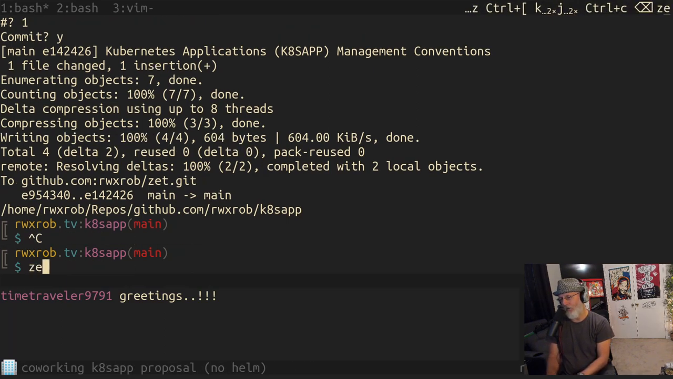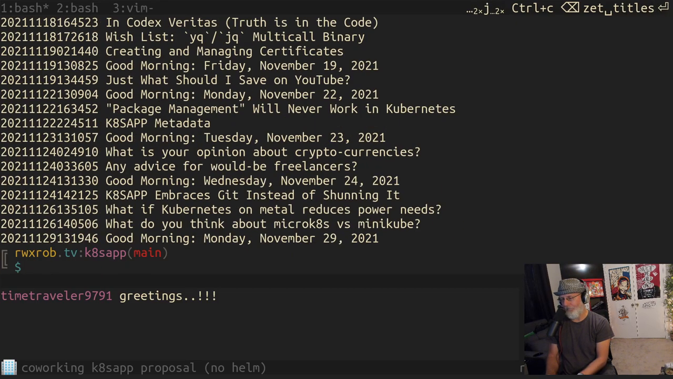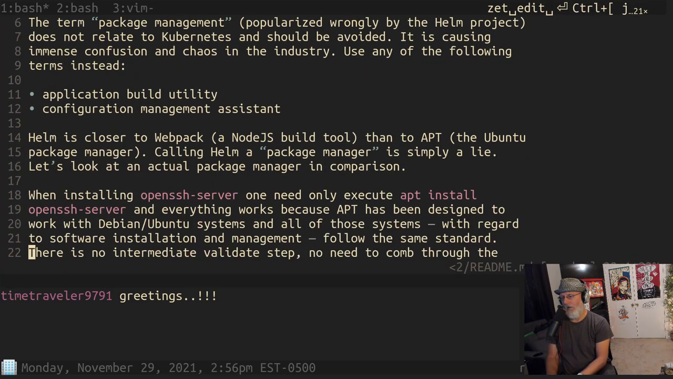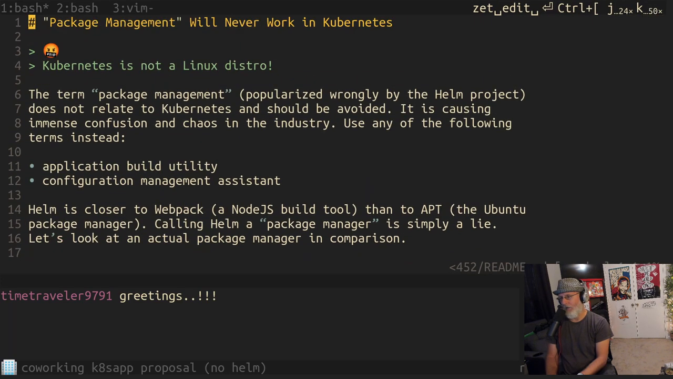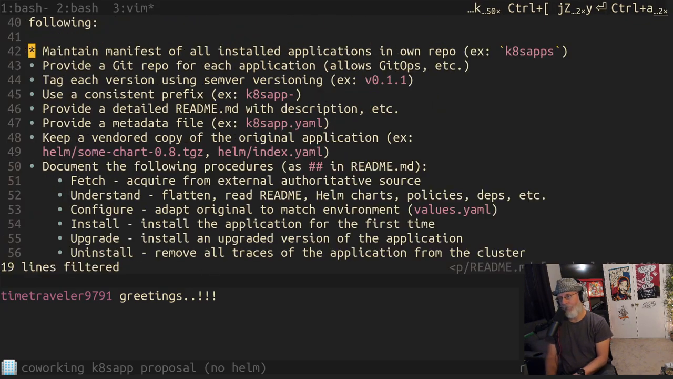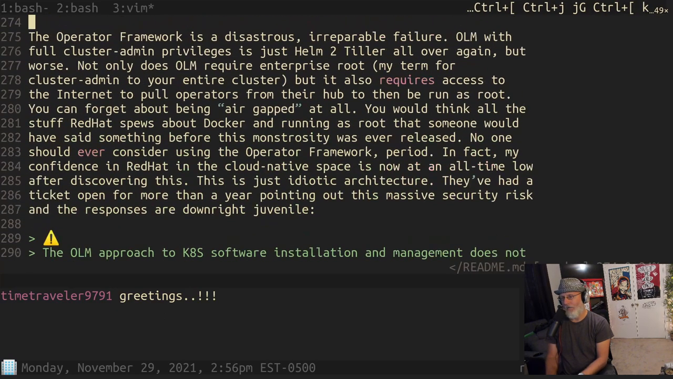All right. So let's go back and look through the titles for this week and see what I have. Yeah, actually, yes, we have that already. No. Metadata added it. Package management. Package management will never work in Kubernetes. This is his own write-up, so I might include it. All right, I have to read this and decide whether it needs to go into, you know what? It does. I already know it does. So let's do that. We're going to come back here and do this.